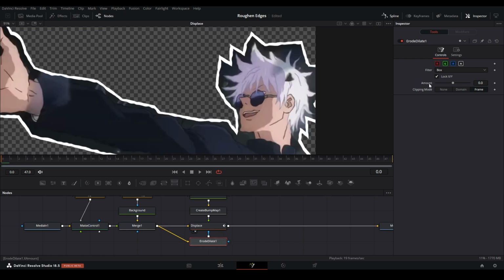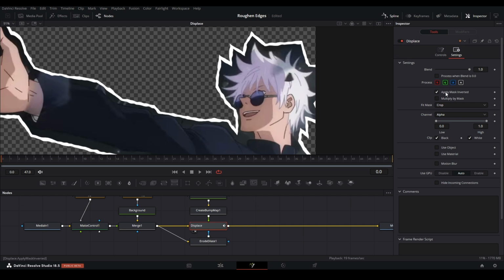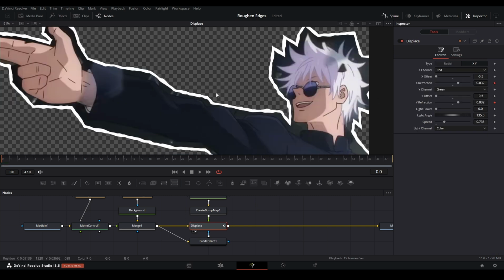And then we can look over here and increase the border width, or decrease it actually, to get rid of that roughen edges, but we want it on the edges and not in the middle. So go to our displace, go to settings, and then apply mask inverted right there. And then now we have our effect the way we want it.